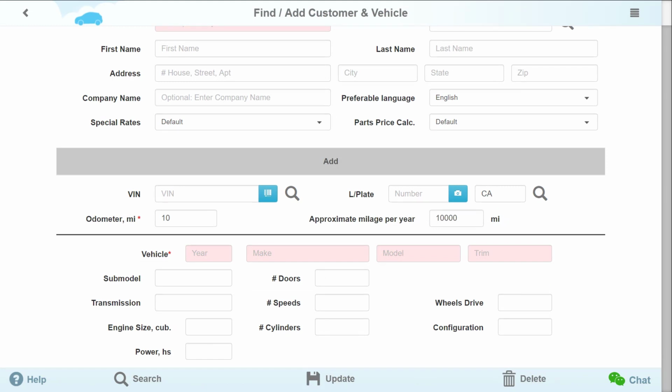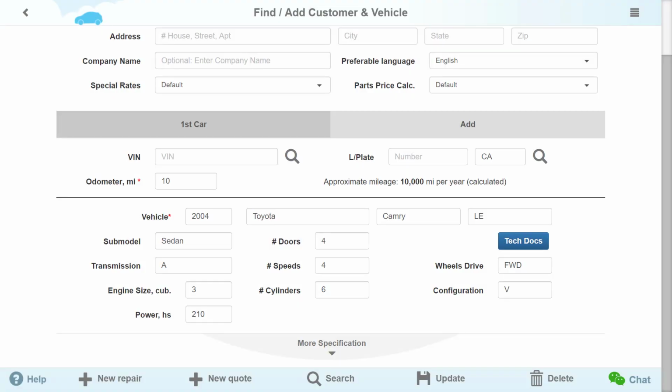If you are using a tablet or a smartphone, you can add data manually or scan VIN code, license plate with a camera by pressing these buttons. After adding a vehicle, you may start the first repair by pressing the New Repair button.